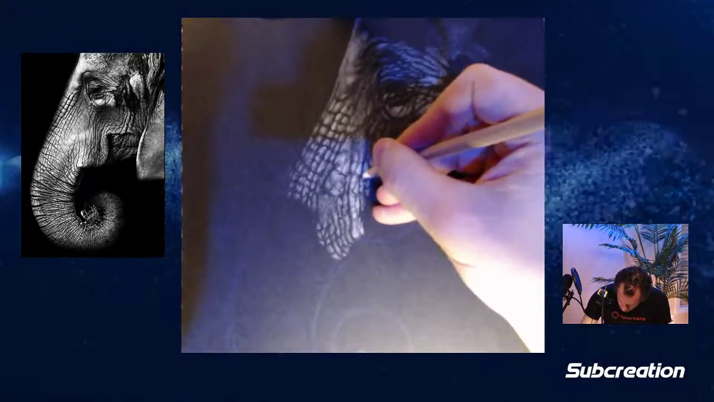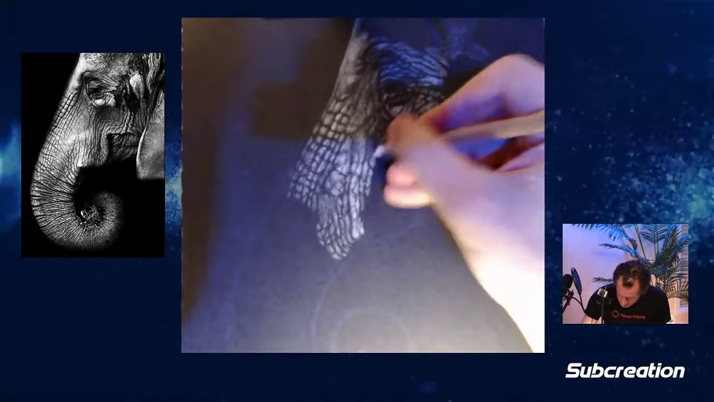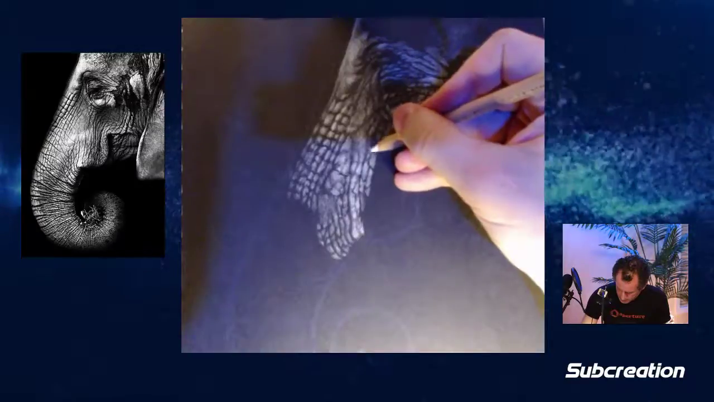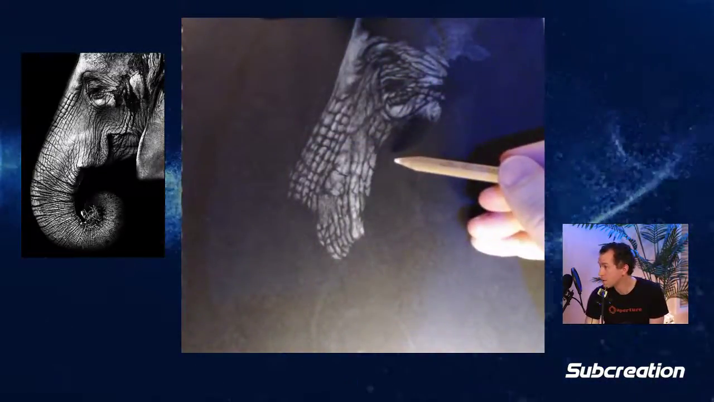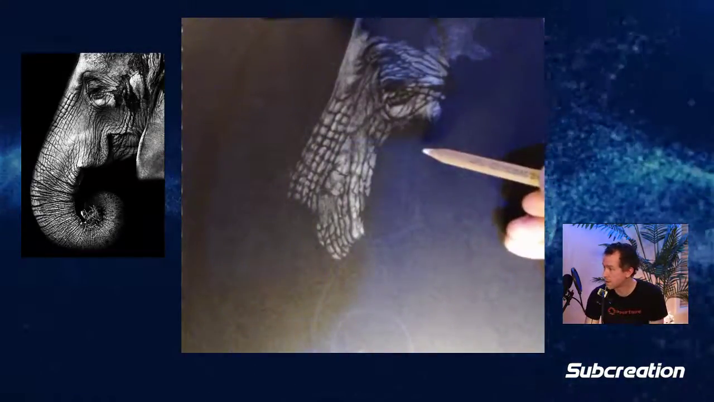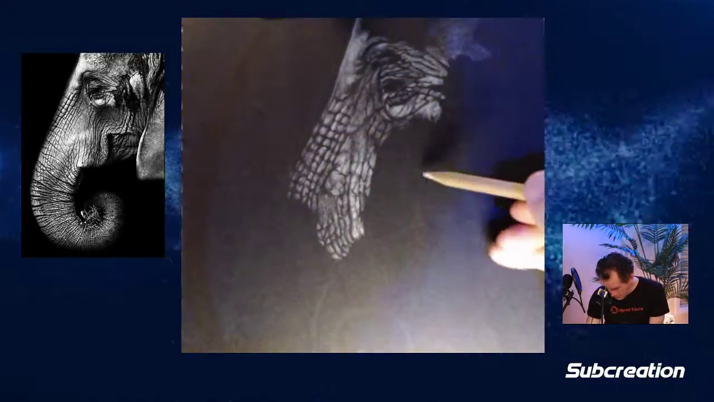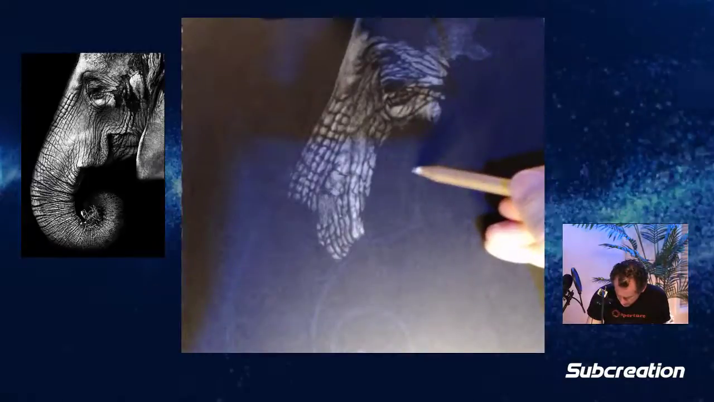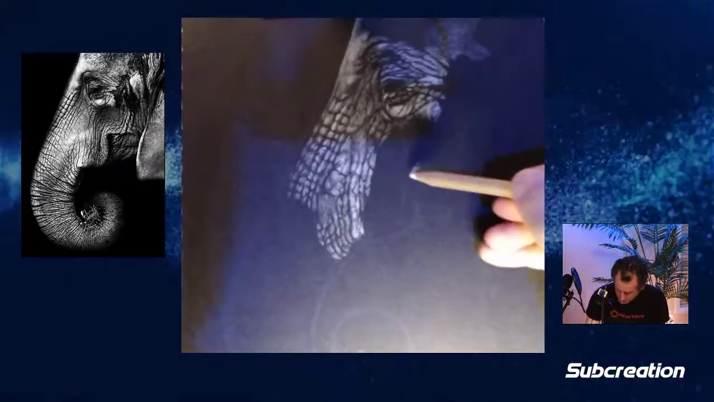Seems like a lot of these wrinkles are much thinner than what I'm seeing here, so trying to bring that up. Okay, we got a lot of darker stuff in there. I think I might start with this over here. Kind of build into that, I think.